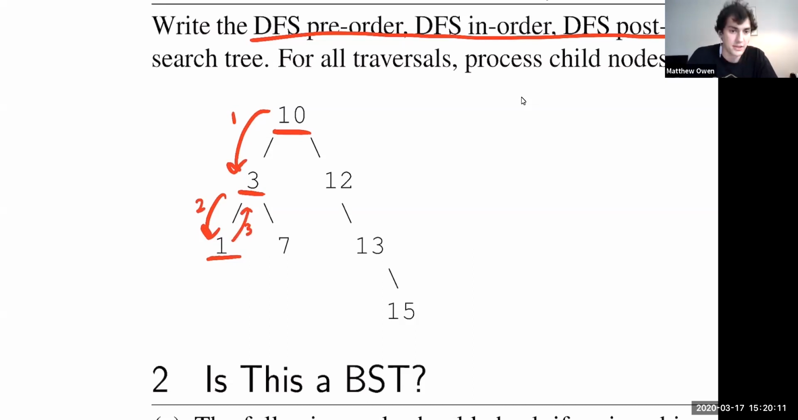Once we go back up to 3, then it's like, okay, are there still children for me to visit? In this case, there's a 7. So now you go down. This is going to get kind of messy. You go down to 7, and there's nothing to be seen at 7. Now you return back up to 3. Is there anything left to be visited from 3? No, there's nothing left to be visited from 3.